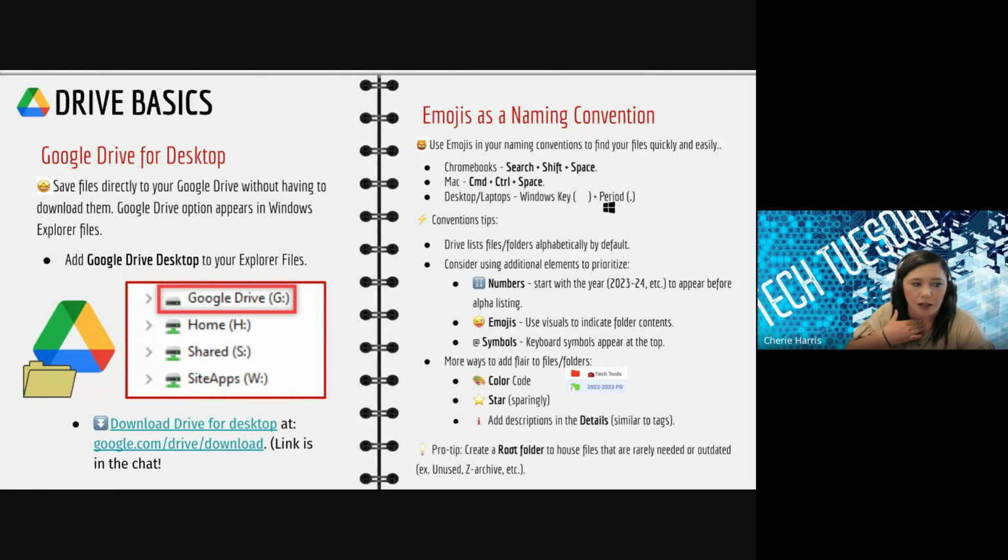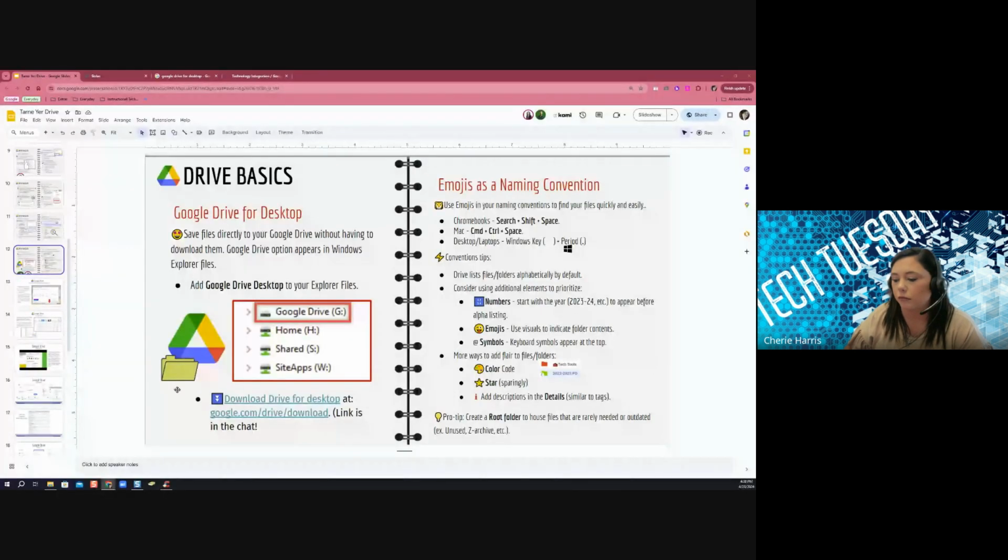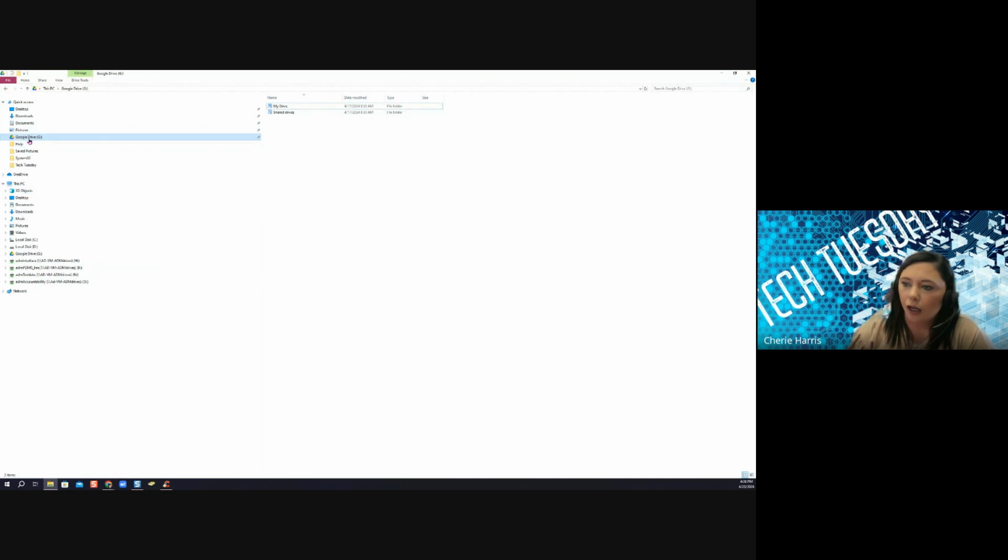Google Drive for desktop saves all the files on your computer directly to your Google Drive. I'm going to pull up mine. I'm going to share my entire screen. That way you can kind of see what mine looks like. So if I go down to this file explorer down here, this is how you kind of know if you have it or if you don't.